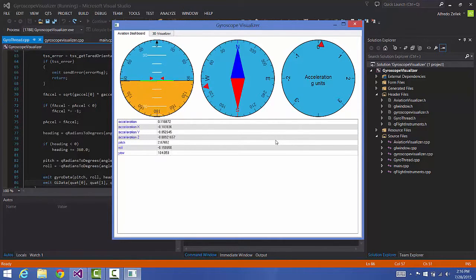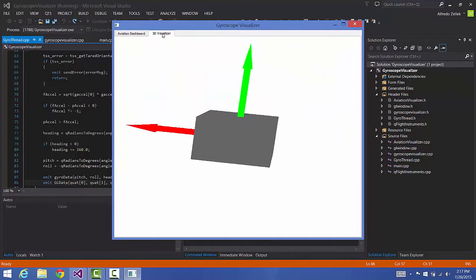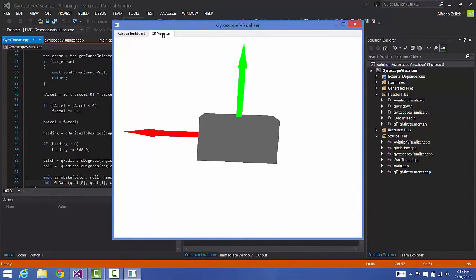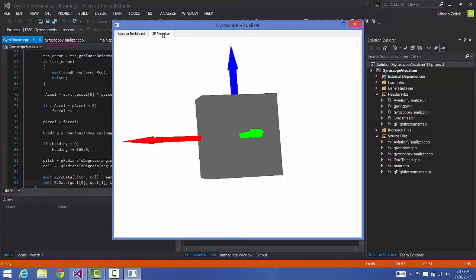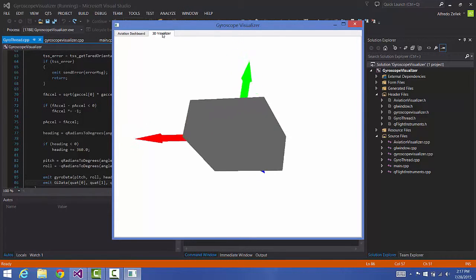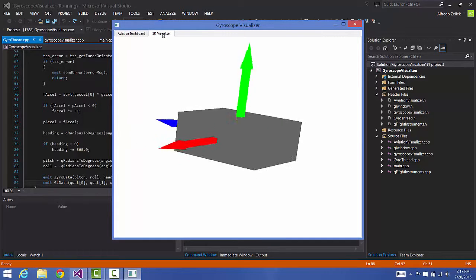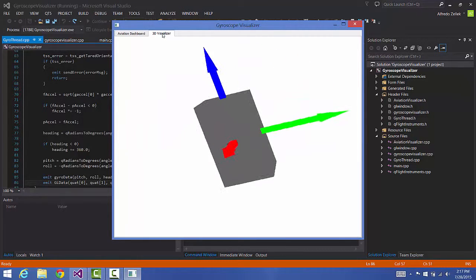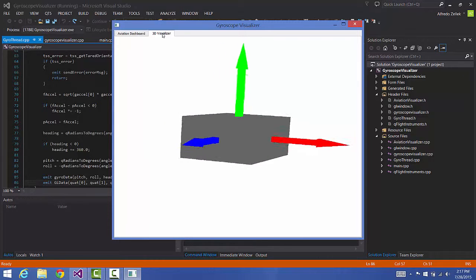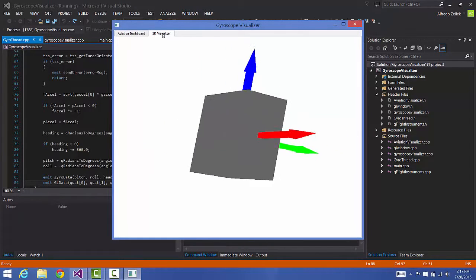Let's move on now to the 3D visualization of the gyroscope. If you move here to the 3D Visualizer tab, you will notice that you have the 3D visualization of the gyroscope. Here is a mapping of the gyroscope's rotations on screen. We can see the gyroscope is properly mapped and its movements are accurately reflected in this three-dimensional visualizer.